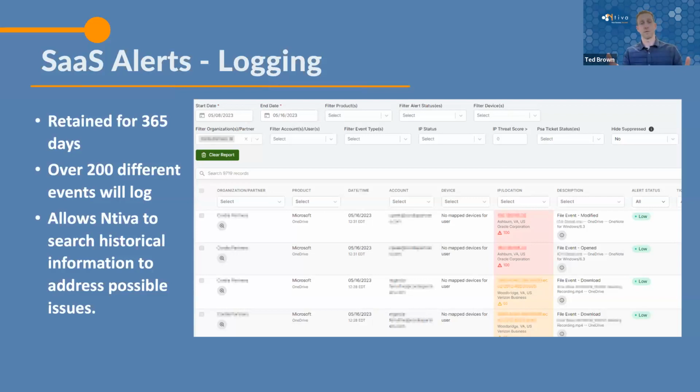So with all the logs coming through and collected for 365 days, we have the ability to go back and search historical information so we can address a possible issue if someone had breached the system and got in and started doing certain things, seeing what's downloaded, seeing what's being deleted. All that information is typically low informational alerts anyways, but if we have it categorized and kept for 365 days, it's easy for us to go back and take action if necessary.